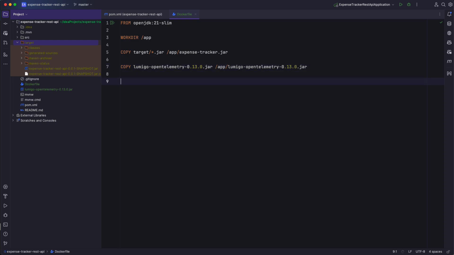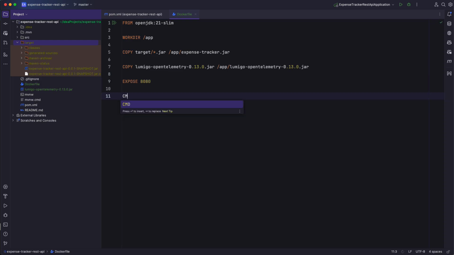After that, I'm going to expose port 8080, and finally run the command java -jar expense-tracker.jar. So we created a Dockerfile where we copy the jar file of our expense tracker API and also the Lumigo OpenTelemetry agent jar file. We also need to do one more thing, which is to add some environment variables that will enable distributed tracing for this Lumigo OpenTelemetry agent.